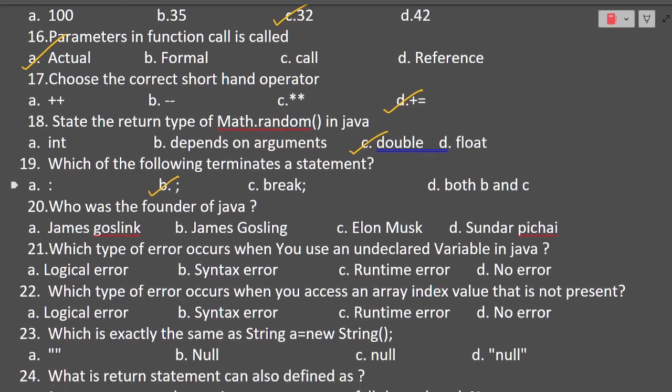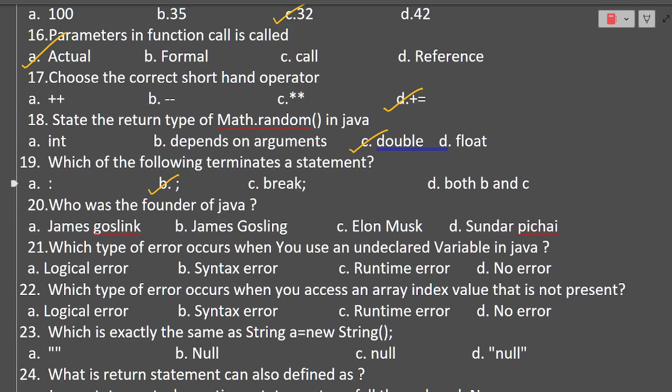Now, who was the founder of Java? Do you remember? The correct answer is James Gosling. It's a very fundamental question you need to remember before going for the board examination.